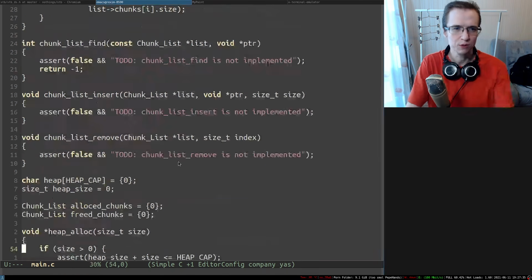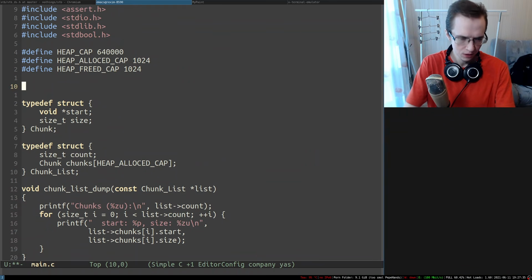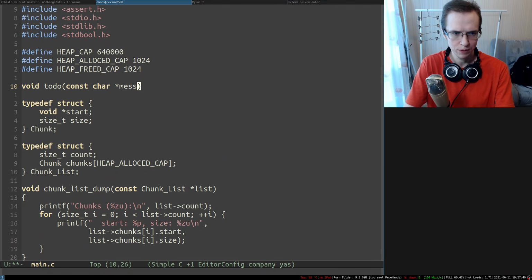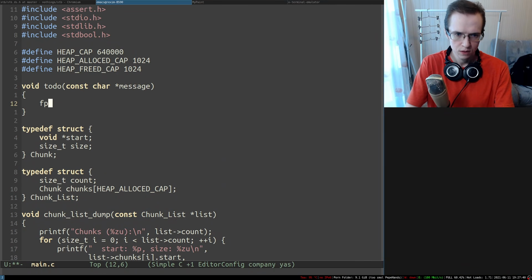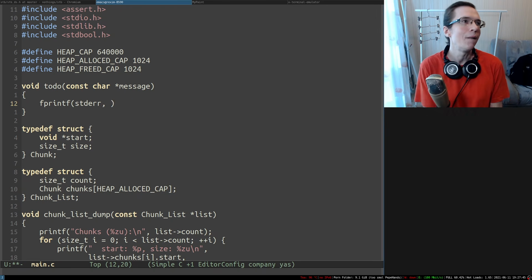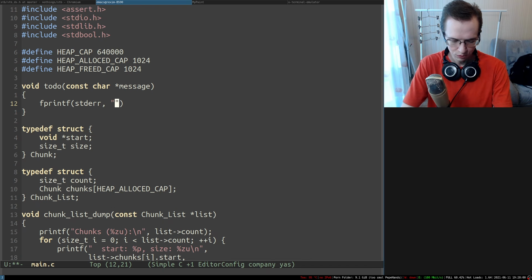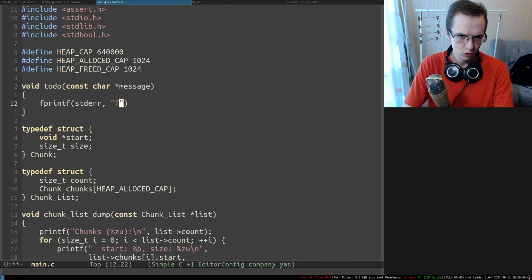It would be better to have some sort of a function to do, const char message, fprintf stderr. Yeah, I wish I could actually also specify the position, the place where all of that is located, but it's not that easy. So we're gonna do something like this to do.